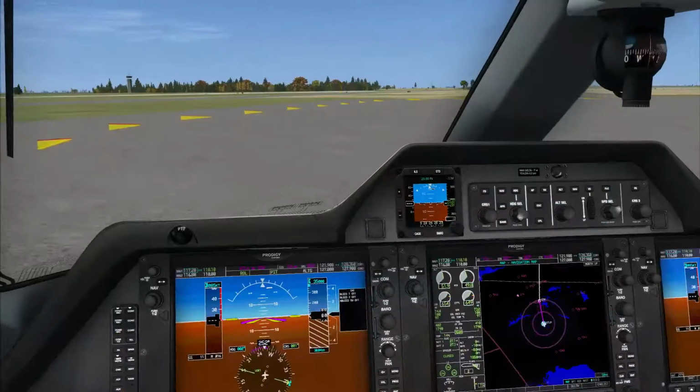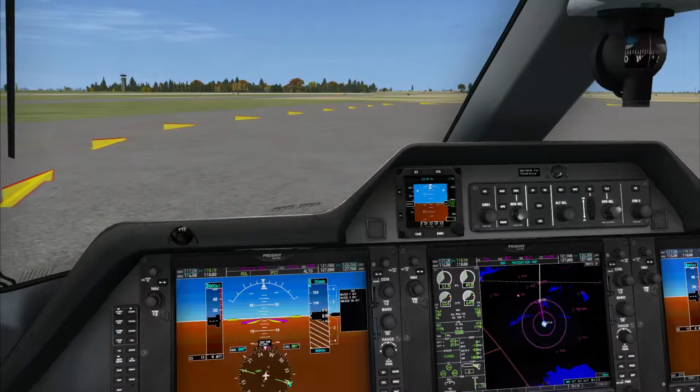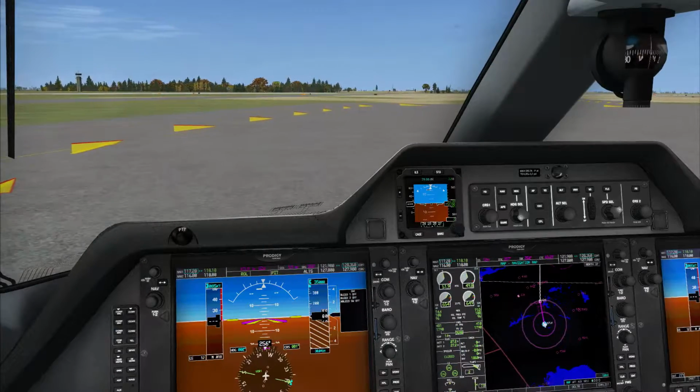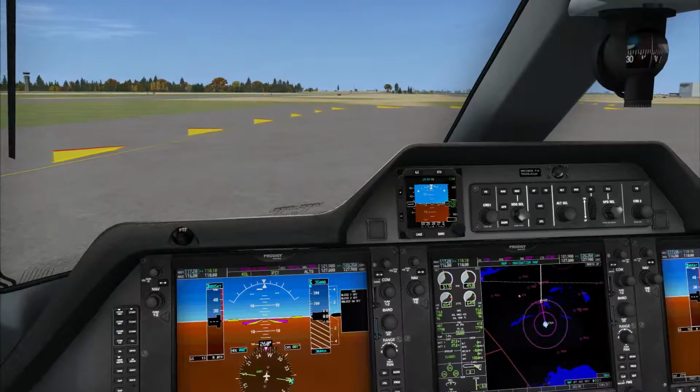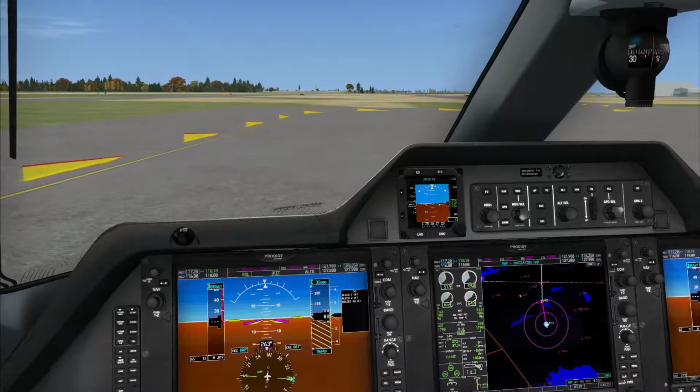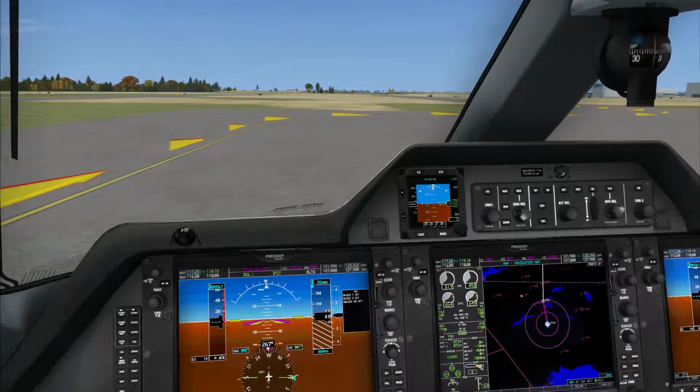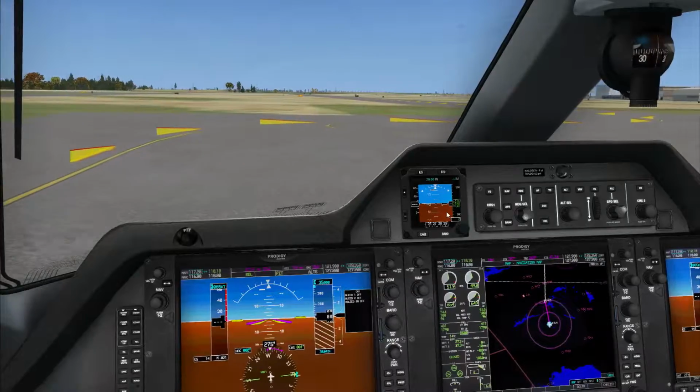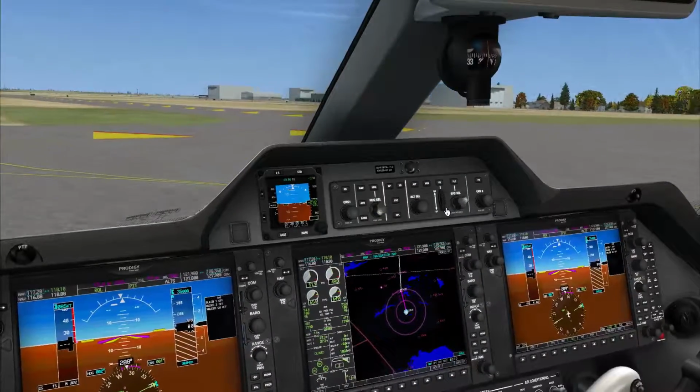This plane behaves a lot like the Learjet in FSX, the stock Learjet. The engines are pretty powerful. The Lear 45 is famous for having the ability to overspeed on one engine, and I get the feeling this plane could probably do the same thing.